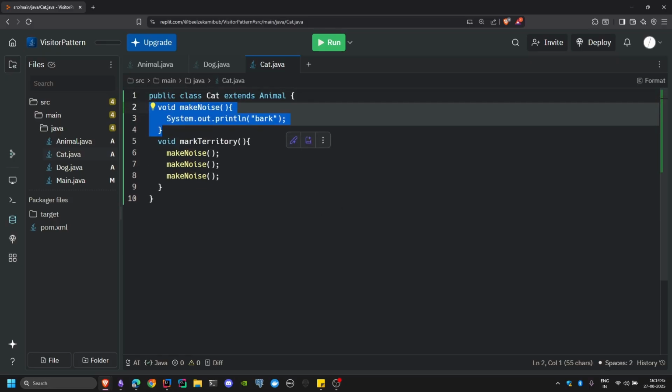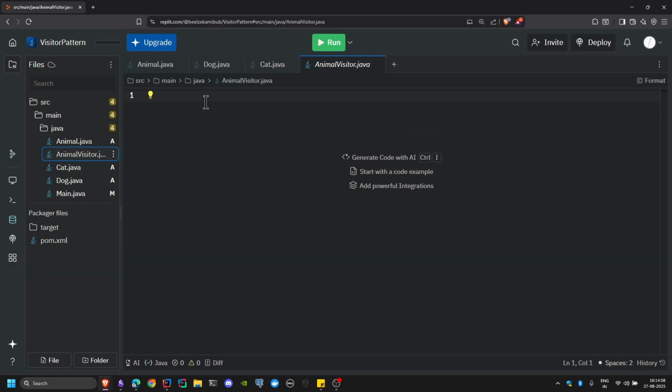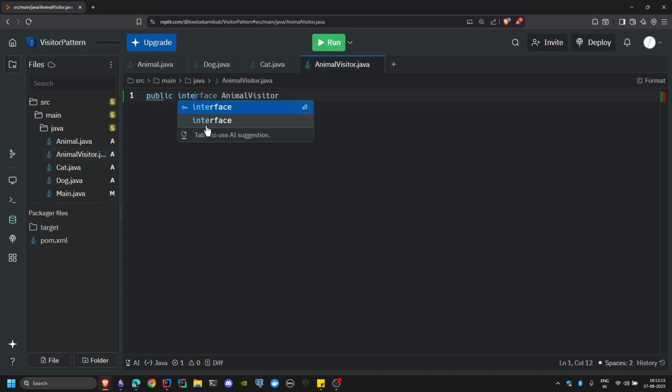So let's implement the visitor pattern. What I'll do is create an interface and call it AnimalVisitor. It's a generic interface. You'll see what I mean by generic when we implement that in our interpreter, and why generics help there. But in this example, let's not think about generics. This is just going to be a public interface, AnimalVisitor. And in here, I'm going to have two methods: void visitCat and void visitDog.